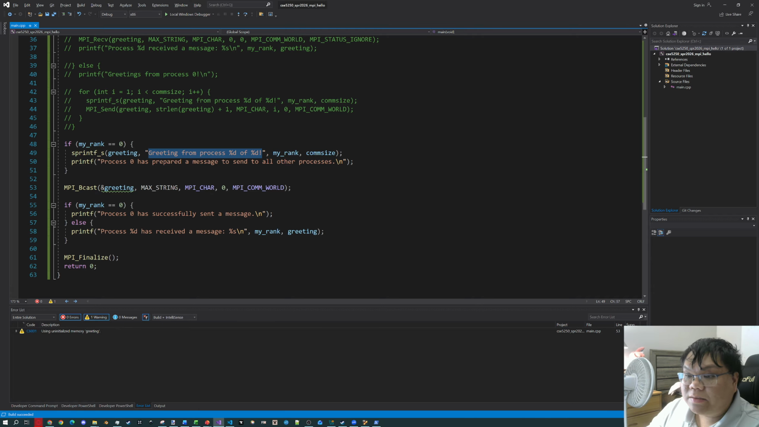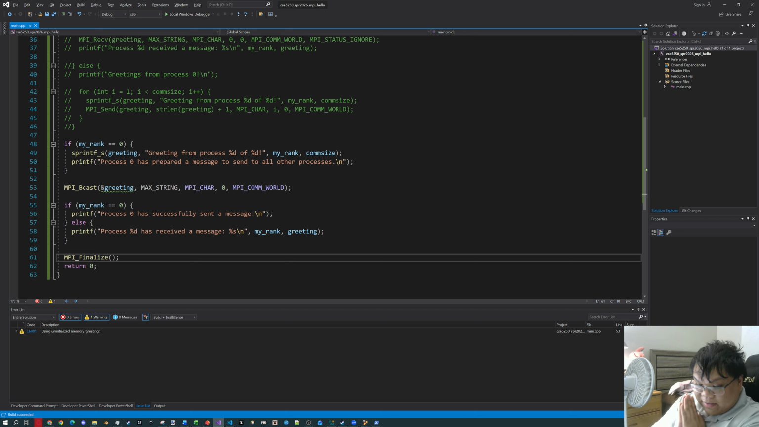So it's going to be the same message being sent out to everyone. But yeah, that is your Hello World program using MPI, using point-to-point communication, and then with one of several different collective communication functions. Now, that's basically the gist of what you're going to be doing with your first programming assignment.